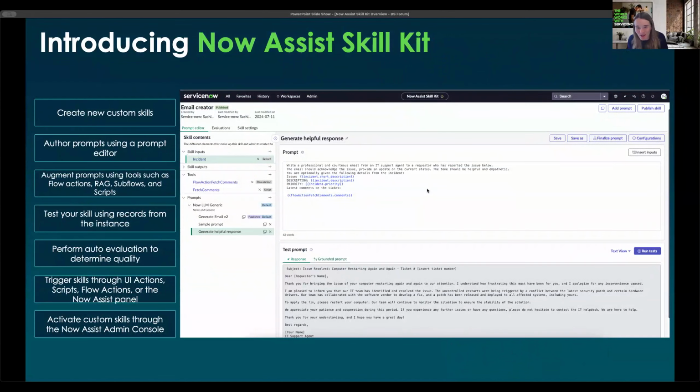Now, let's get into the product itself. That was a lot of groundwork, but I just really want to level set with everyone what this product actually means and where it sits in the ecosystem.